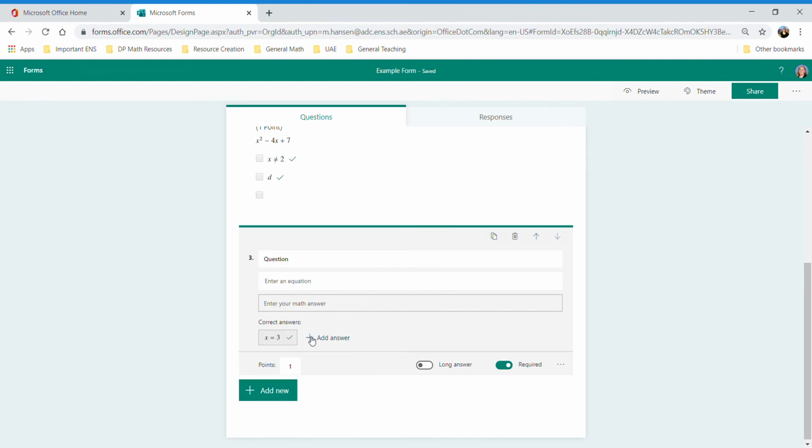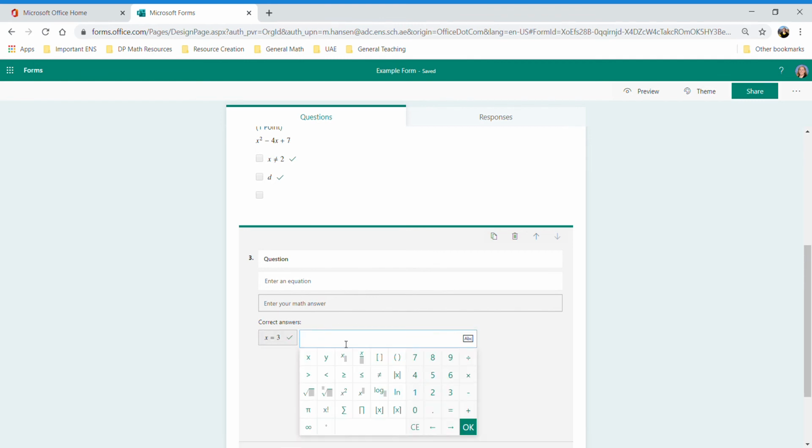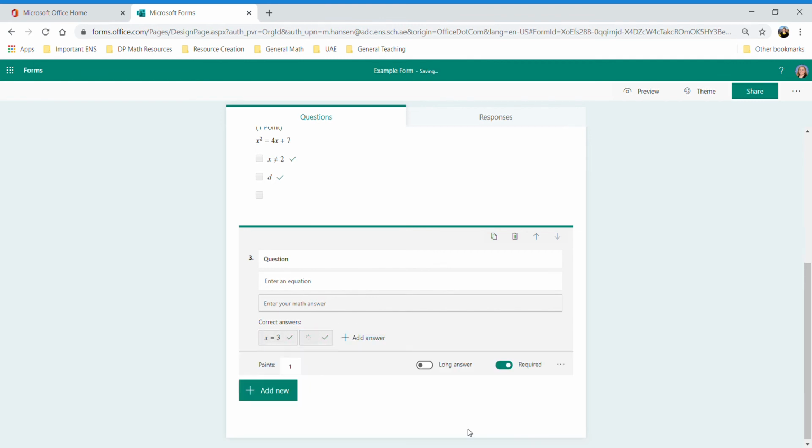Now, if you click on add answer, you type in whatever it is you want, you can click OK, it's on there. If you realize, oops, I didn't mean to type that, you just hover over the answer and click on the trash can and it will delete it for you.